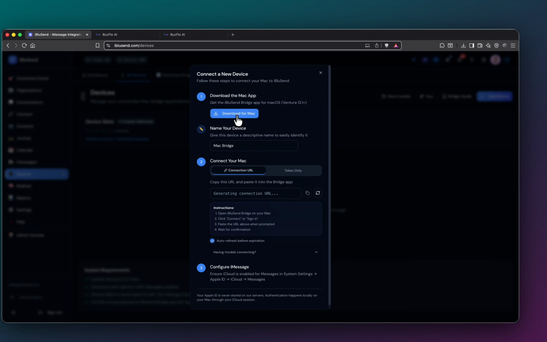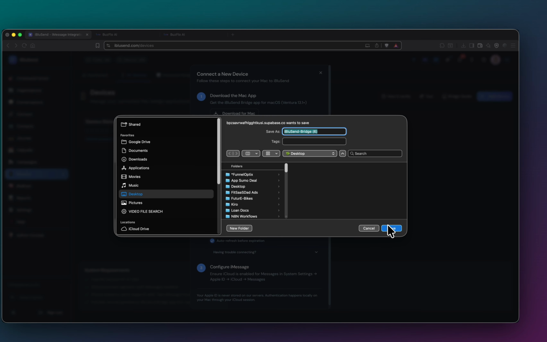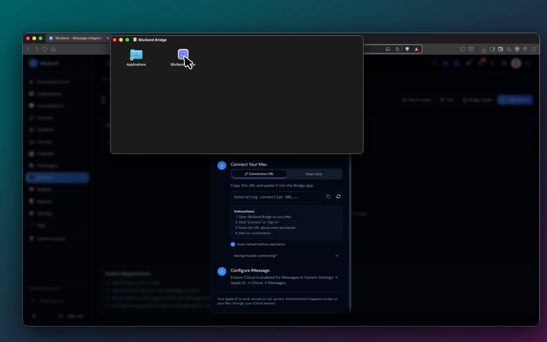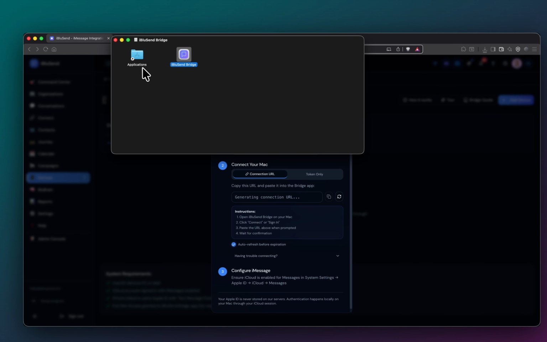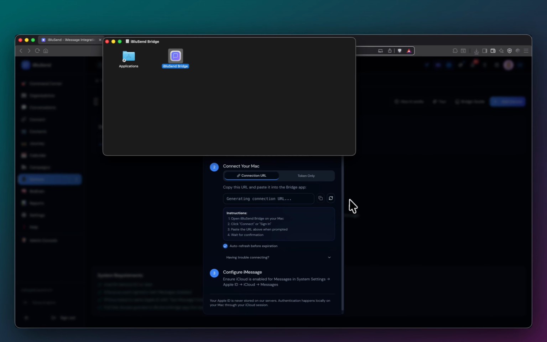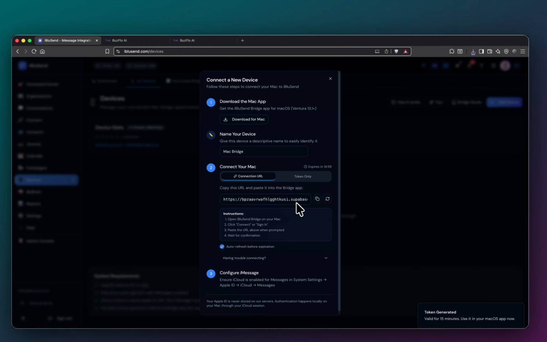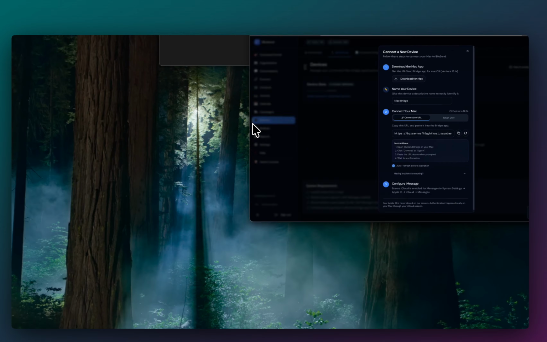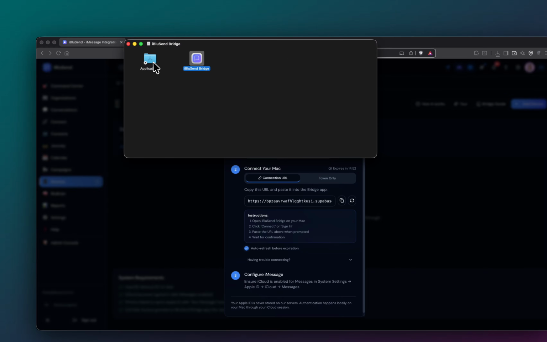We want to download this bridge, and the bridge is right here to download. This is an internal app that we developed for Apple. We'll download that and install it. You just drag that over to your Applications. Then, before we do anything else, we come back over here, refresh this, and grab this token. Then we come back and grab the actual application.